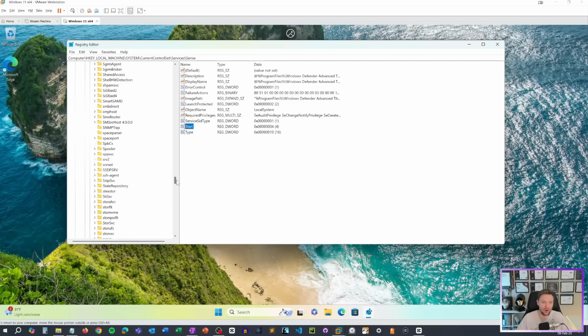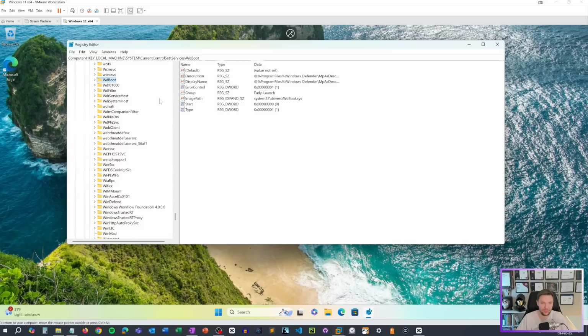Then the next service you want to set to 4 is WdBoot. And by the way, you're going to set all of these to 4. So the next one's WdBoot. Scroll down to WdBoot. Right click Start, Modify, 4. Click OK. We can't do this because I am not in safe mode, but just ignore that. You should not get that warning.